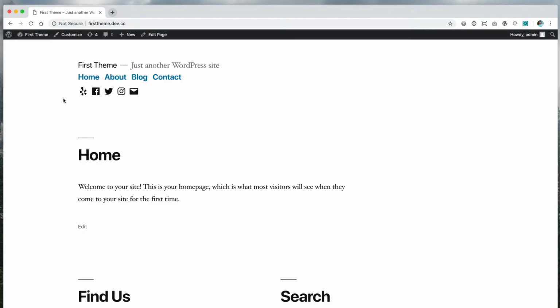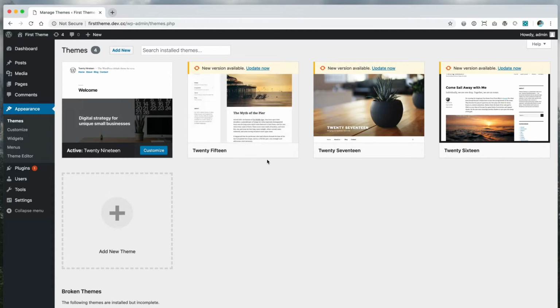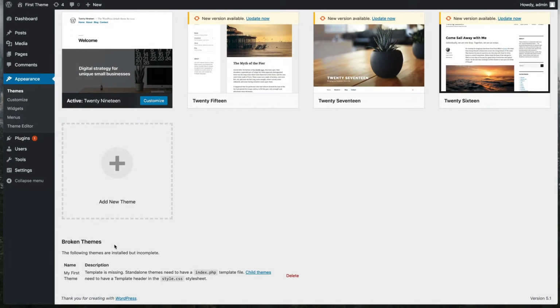Save. And let's hop back over here into themes, and let's see what we've got. So we still just see the 4 themes that come bundled with WordPress. But down here we've got a broken themes section. And the reason that this theme, my first theme, is still broken is because we're missing an index.php file.